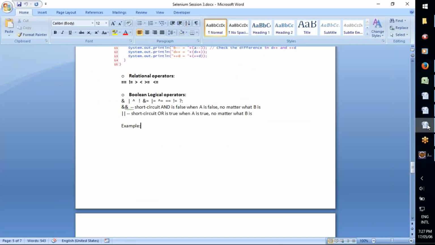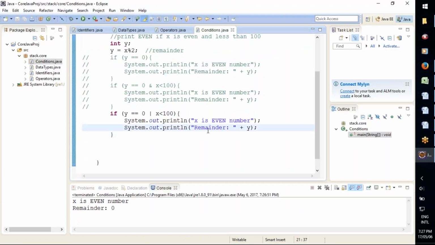What is that? See these two. What is the use of these two? Double ampersand and the double vertical line pipeline characters. What is this symbol called? Double ampersand is short circuit AND, and this is called short circuit OR. Really, these two are very useful sometimes. Let me show you when it is very useful.